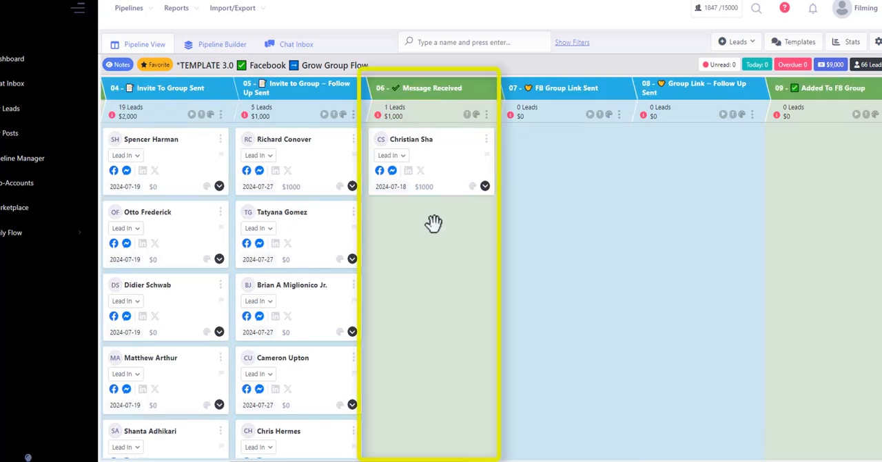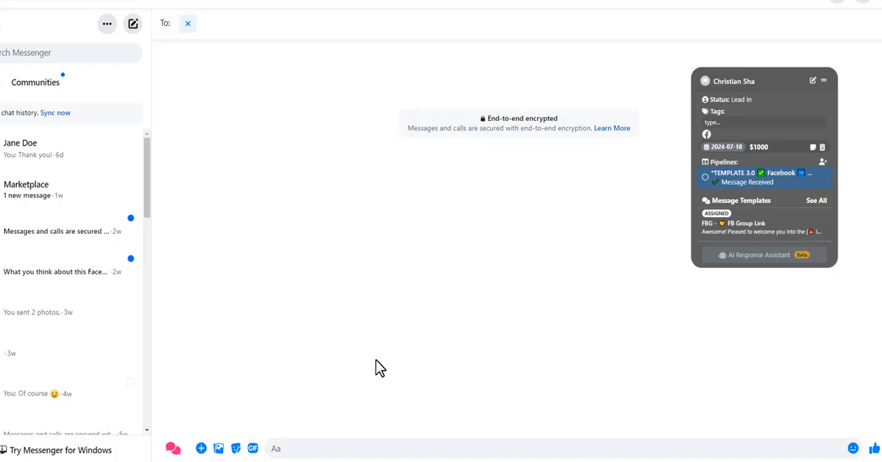If a card in the message received stage says yes to joining your Facebook group, we need to send them your group link. To do this, simply click the messenger icon on this lead card. The group link is now copied to your clipboard. All you need to do is paste this message in the chat box.